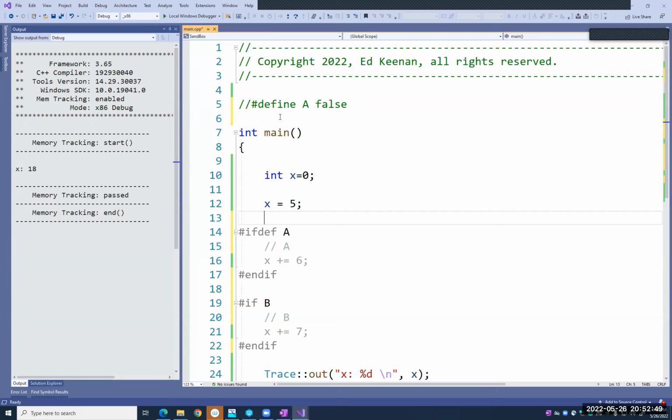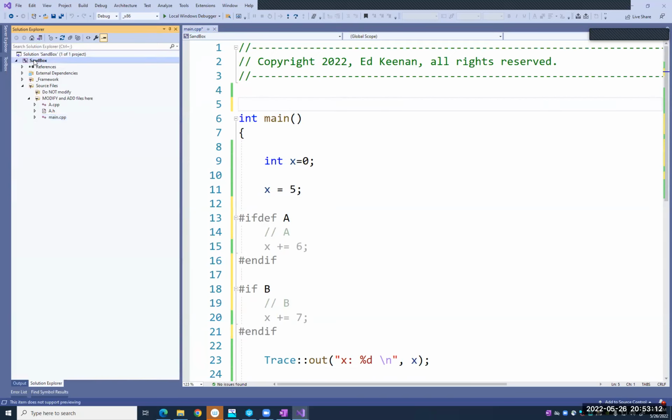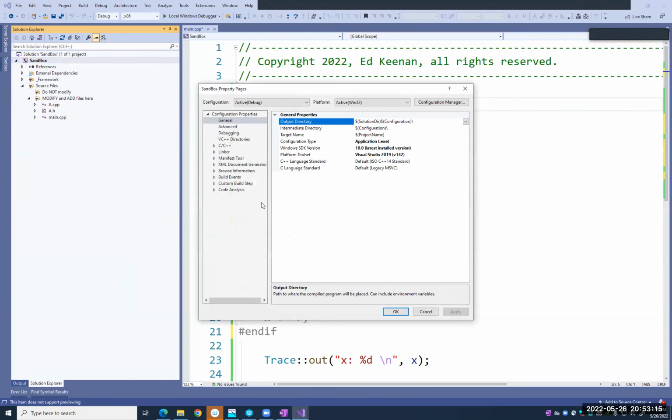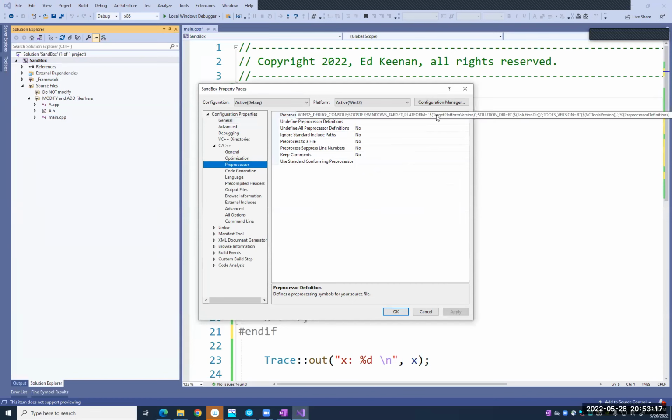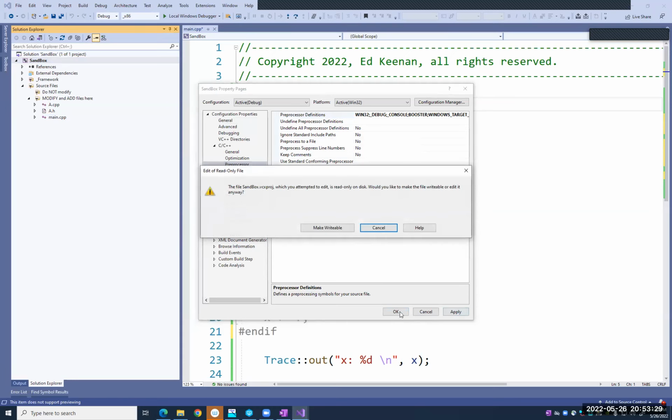Yeah, because I've seen you do it like if unit test configuration : A, something like that, right? Well, so that's this. Now you could also, if you wanted to define, right click on the solution, go to properties, and say preprocessor. And here you can say A. Boom. Now it's part of the program.